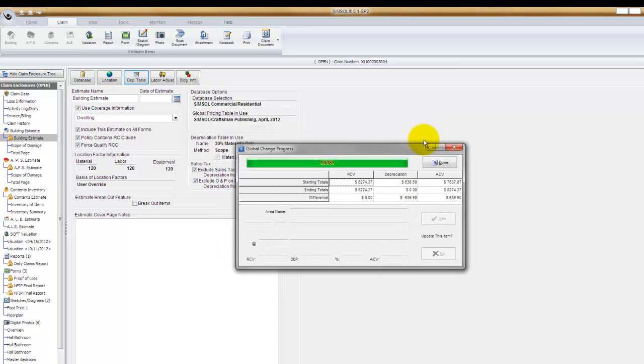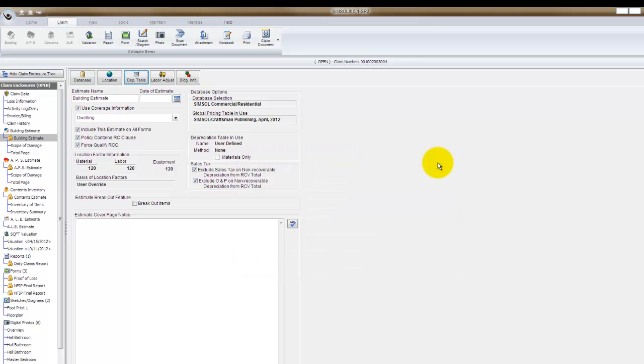This global change process comes up and it shows me now that my ending total for depreciation is 0. My starting total was 636.50 and the difference was 636.50, meaning I've removed all depreciation from this particular file. So let's imagine I didn't just go through that process. We had just completed this estimate and forgot to put depreciation into it at all. So at this point there's 0 depreciation and there's no table applied.